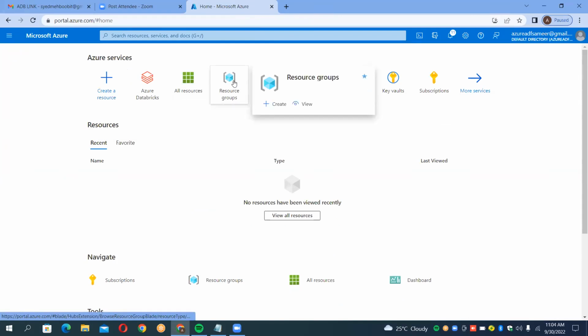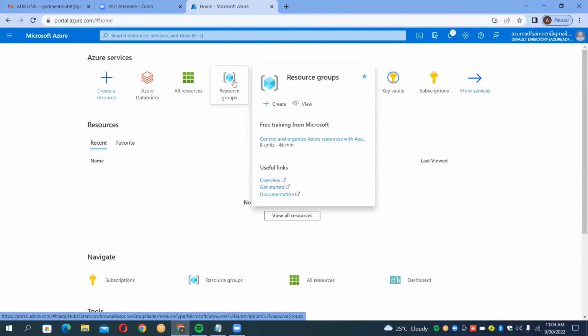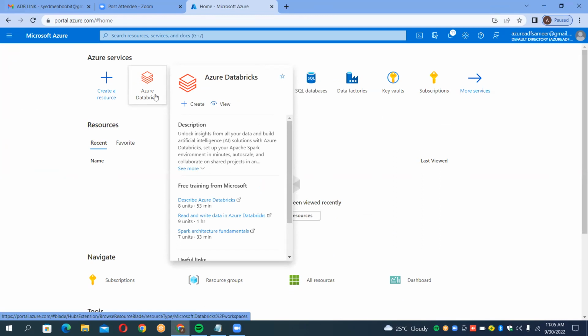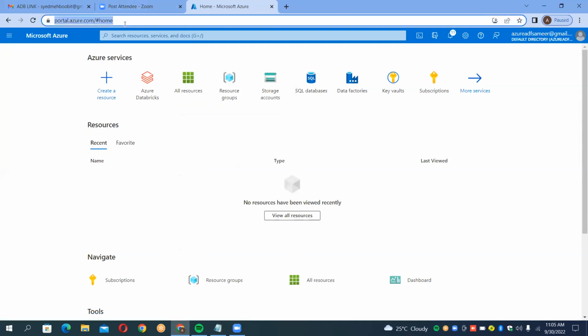This is portal.azure.com. All of you just try to log in to this portal.azure.com. And now guys, here you have Databricks. So you have to start the session here, everyone. Here you have portal.azure.com. So yes, guys. Am I clear, everyone?